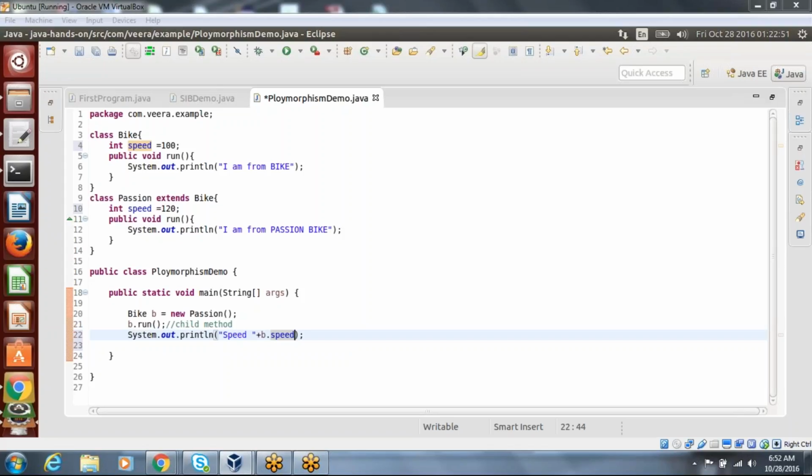120, the local variable will get called. Could you please repeat? 120, I think, the local variable will get called. Okay, anyone else? Raghu, 120. Others? Srini, Sunil, Akash. Okay, so 120, the child class and the parent class.